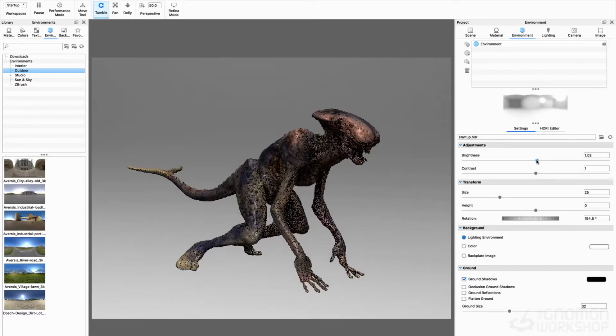Perhaps I want to increase the brightness. If I turn the brightness up, that's going to give me more light falling on the character. If I adjust the contrast, it will adjust the contrast of the lighting. It'll become sharper and more defined. So let's go ahead and adjust our material.